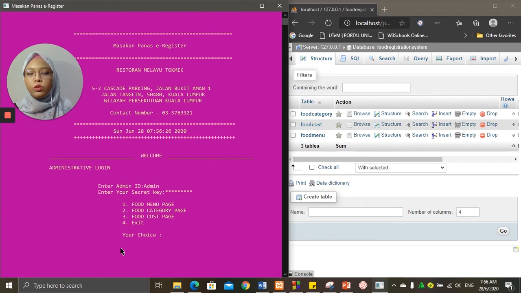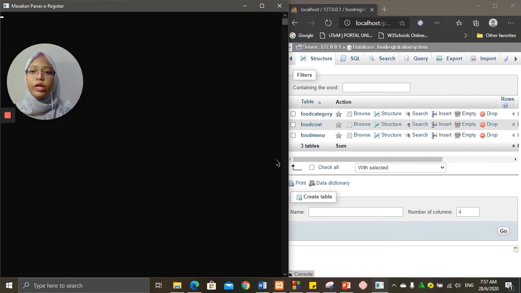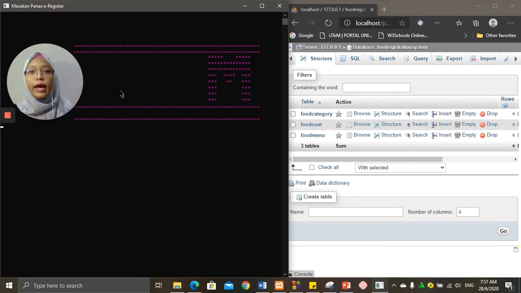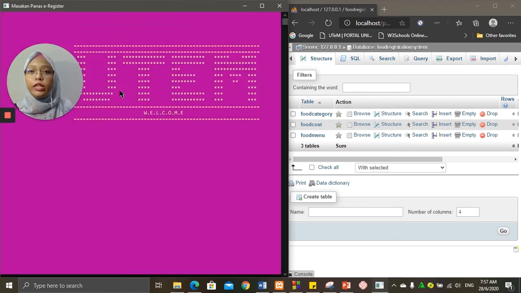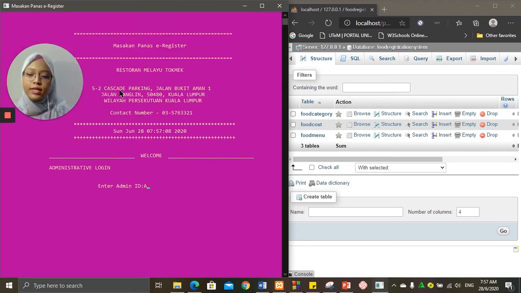Okay, so I have shown you how if the user enters number other than 1, 2, 3, and 4, and what if the user enters a character? So I will show you. For example, the user enters A for the choice, and again the system will say sorry, invalid input, and returning back to the login page, and the user has to log in again to get the access to the main menu.